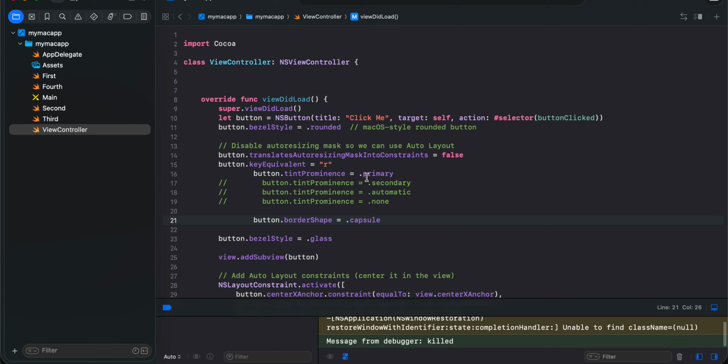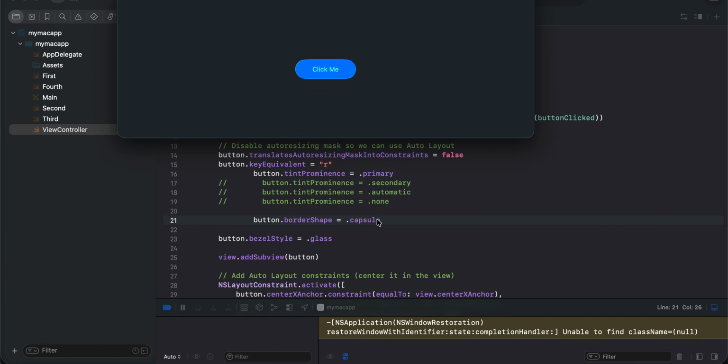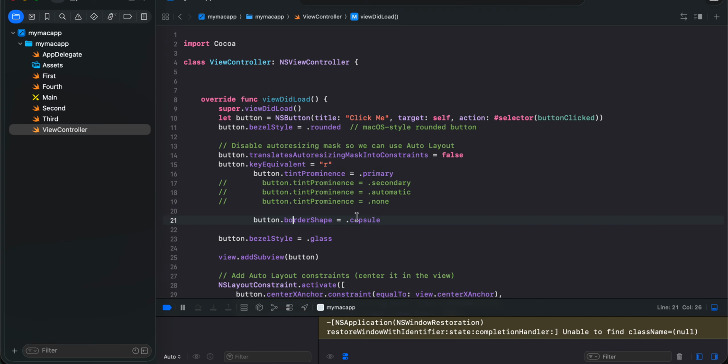I have kept the border shape as capsule. Again there are different values for the border shapes as well. So let's just wait for a second. So here you can see we get the border shape as capsule. Like I said, you can play around with this.